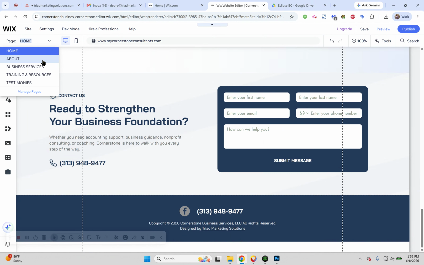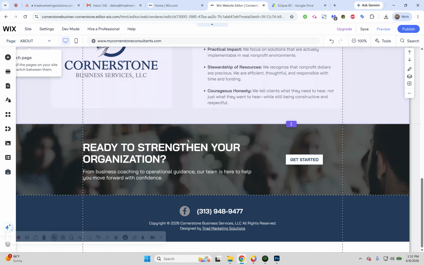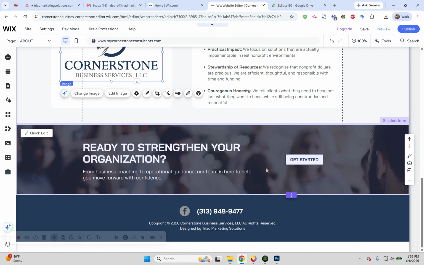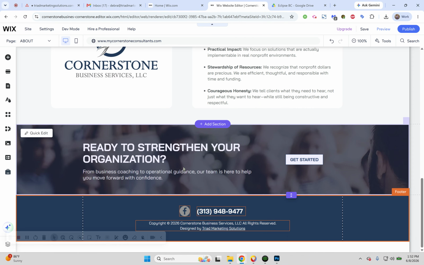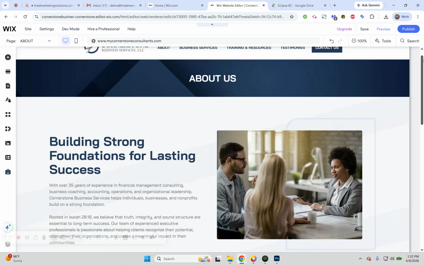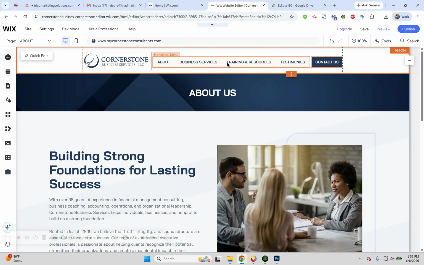Come up to here, and you can select any page that you want. Again, everything is still the same. Now down here is your footer. This is what is standard on all of the pages. So if you edit anything on here, it's going to basically update across your whole site. Same thing with the header. Anything that you do up here will then update across any pages that you have on your site.